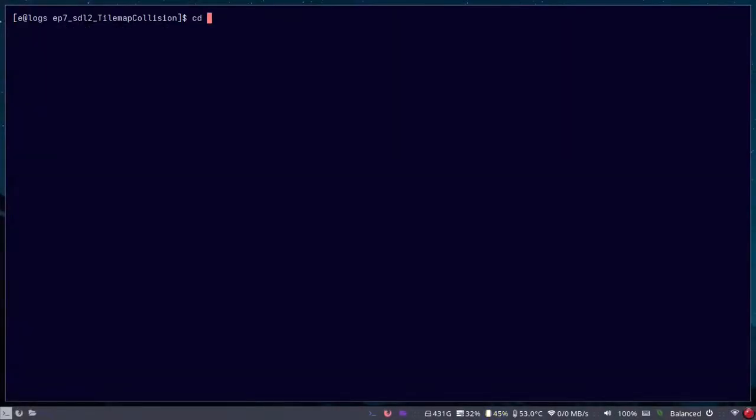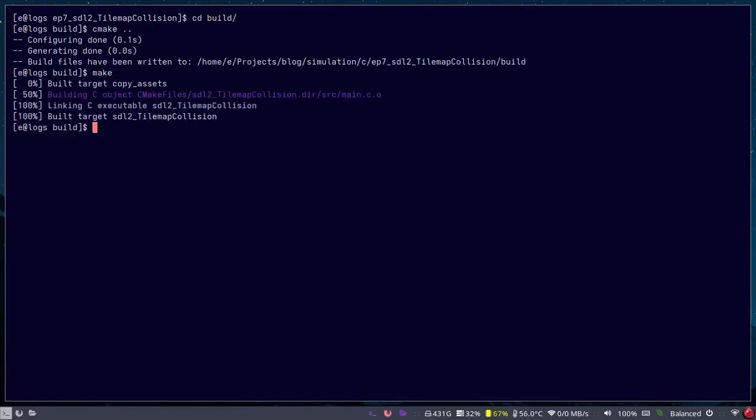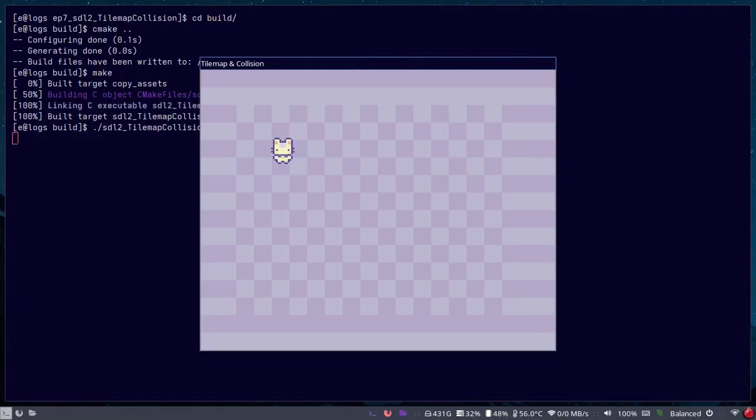Hey everyone, welcome back. So for this log in SDL2 in C, we're going to implement the tile maps and collisions. I'll show you how it works, explain the code, and run it in action.